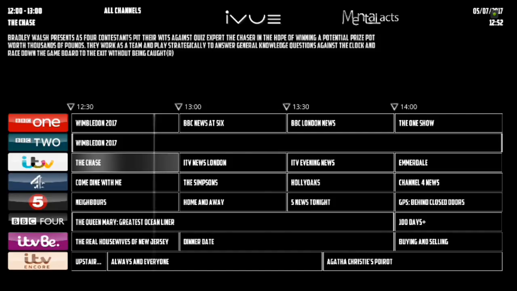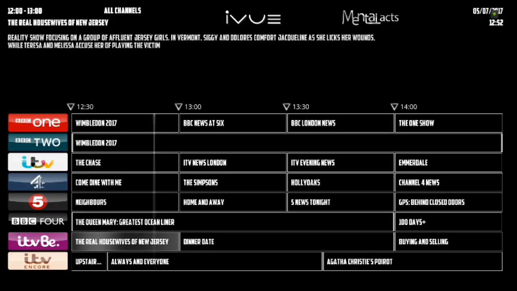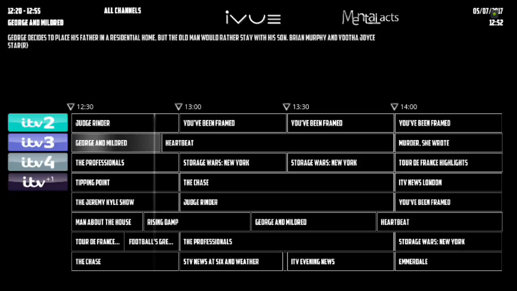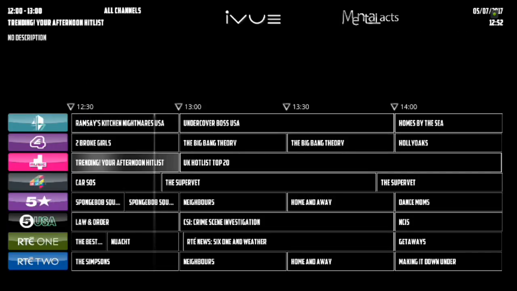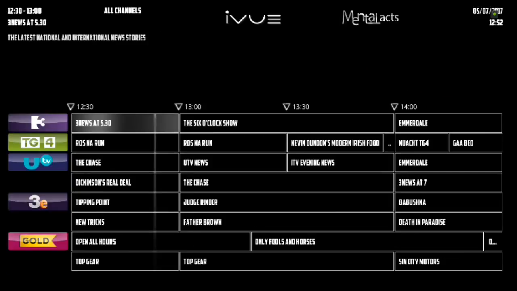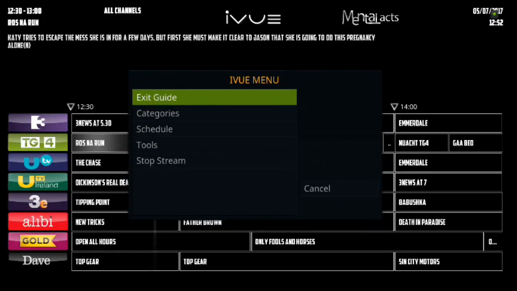If you left click, you can hit categories, schedule. You can actually stop the stream, or you can just exit the guide. And then you also have your TV, live TV add-ons here as well.